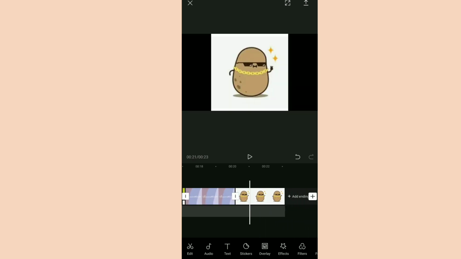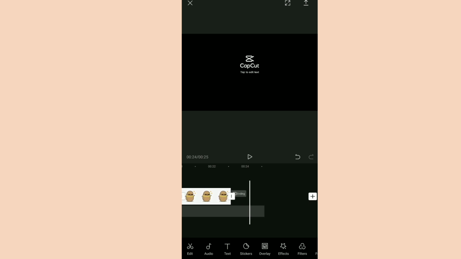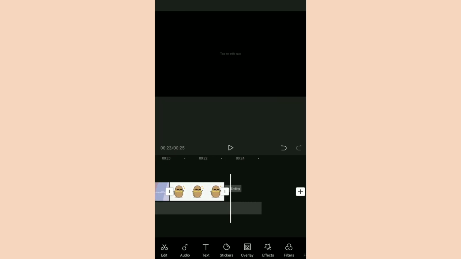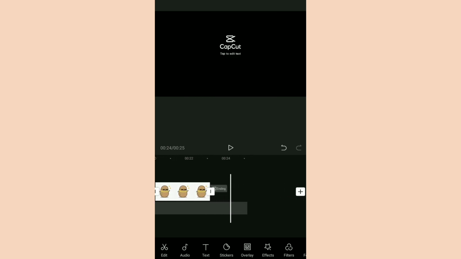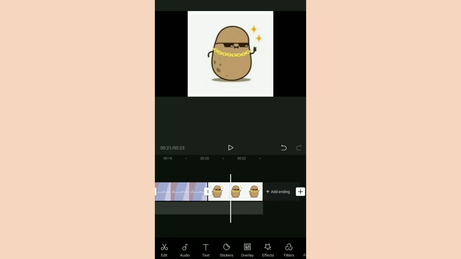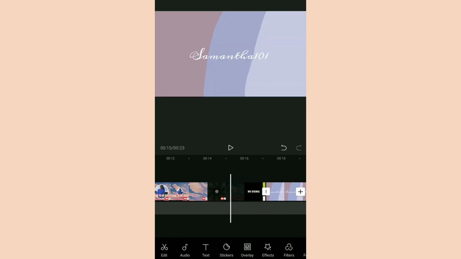Most of the time there would be an ending like this, a CapCut ending, and you can just remove that. You could just remove that for free if you don't like to have a CapCut ending.